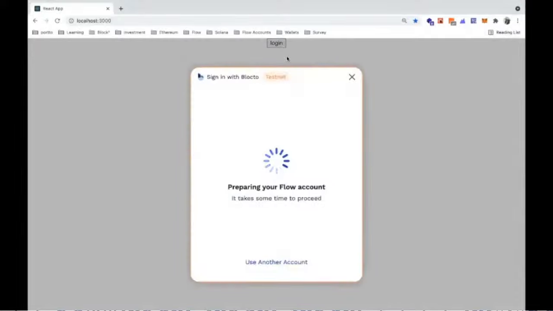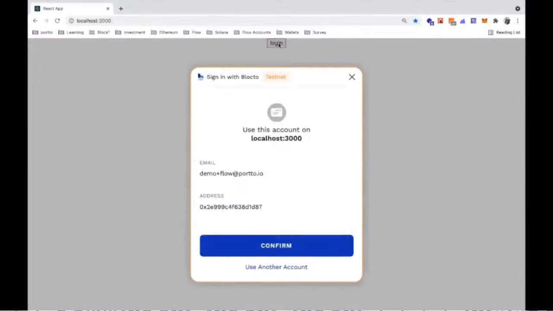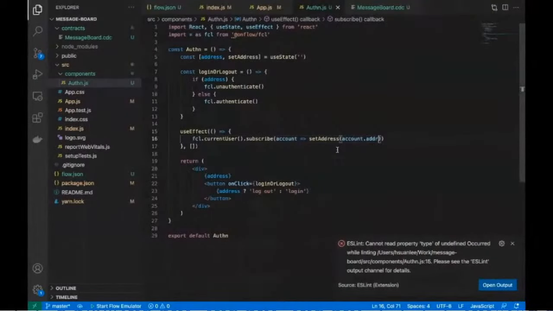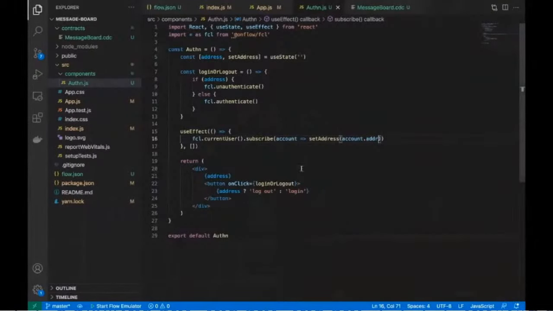So now currently we're not logged in. We see a login button, and when we click login, it will basically just initiate that FCL authenticate process, and it will then spawn the Blocto login page. Yeah. So I want to use this account on this website. Confirm, and now the dApp can read my address, and then I can log out and log back in. And I can switch to another Blocto account as well. Great. That's all for the login and logout process.